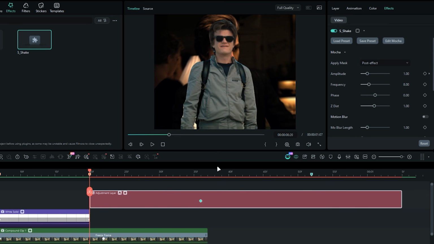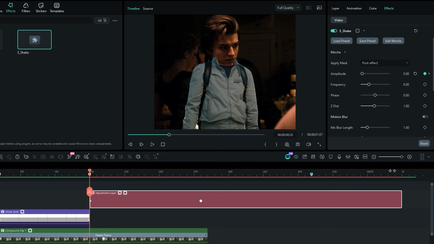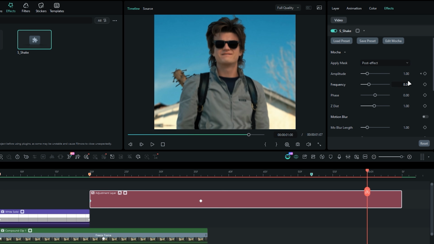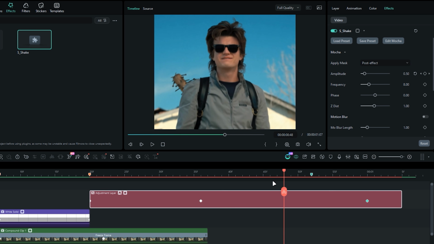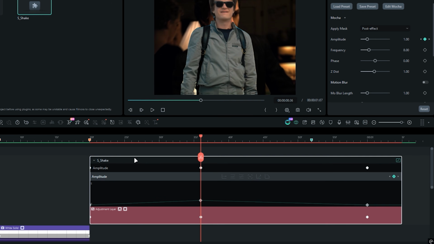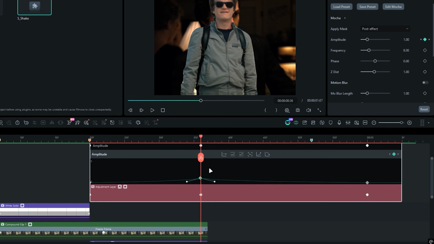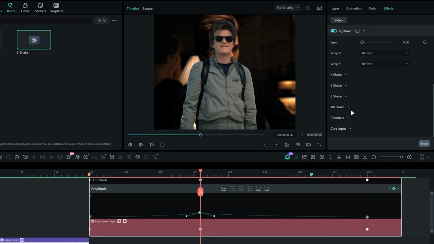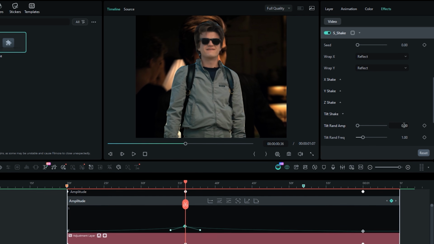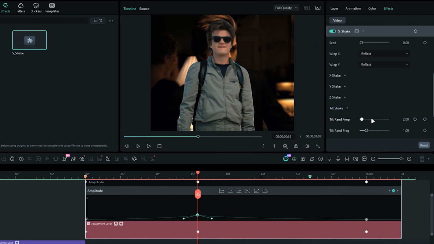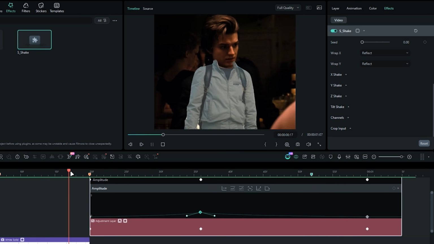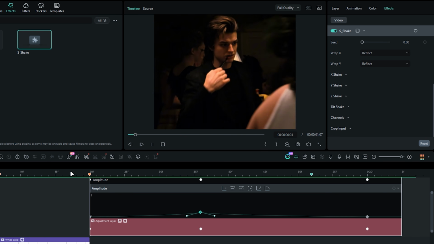Then go to the start and change this to 0. Then go to the point that you want to end and change it back to 0. Then open the key graph and adjust the graph like this. Also, in the shake settings, select the tilt shake and change this value to 2. So like that, we add the shake effect.